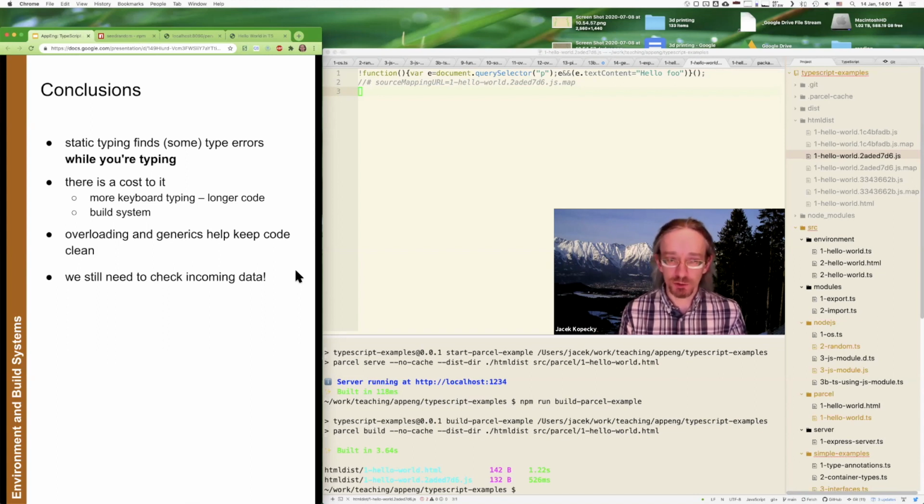But there is a cost to it. There is more keyboard typing. We have to put the type annotations in. There's more thinking involved. Actually, that's not a cost. That's a positive thing. And there's the build system. We have to deal with having to rebuild stuff as we save. We can't just save and reload in the browser and that's it. But there are tools that help us do that.